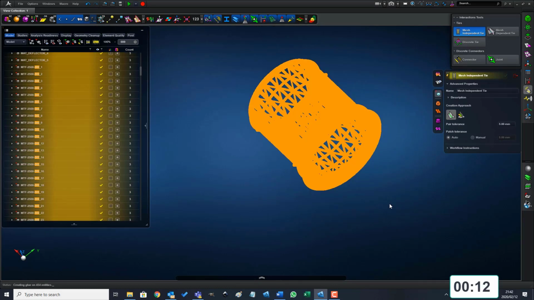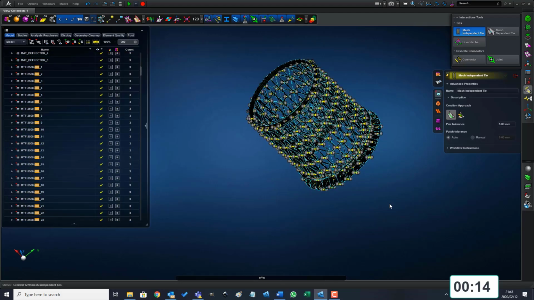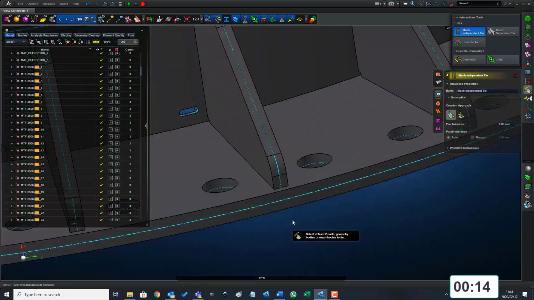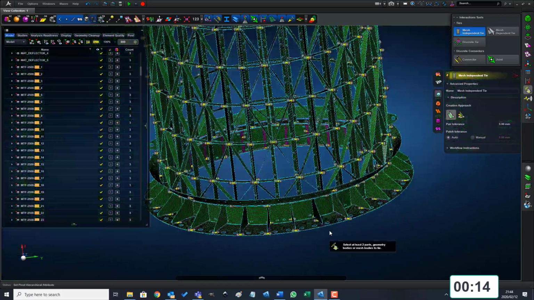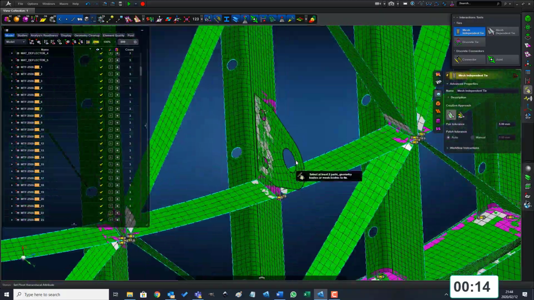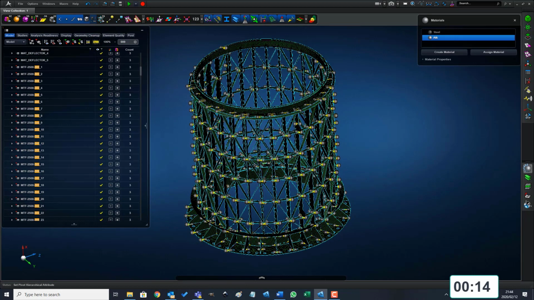To connect all the parts, simply create mesh independent ties, previously called glue. This takes the footprint of the plate thicknesses into account and avoids duplicate masses. This method produces far more accurate results due to better representation of the connection stiffnesses.